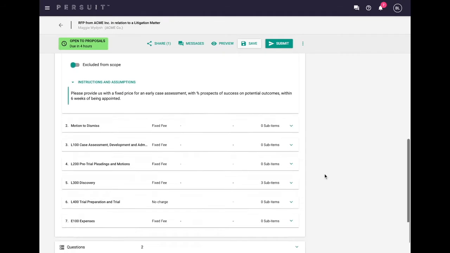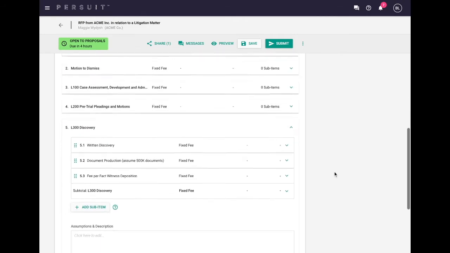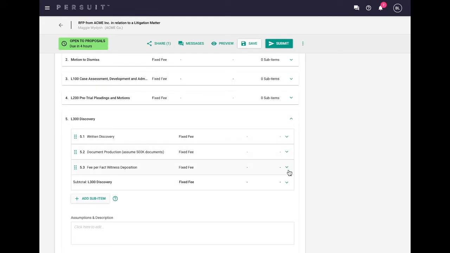Each item may include sub-items, which are activities at that phase level. You can also add, edit, or delete sub-items within each phase if you believe there are elements of the matter that haven't been considered by the client. For example, I'll add a sub-item here to make my pricing more detailed.